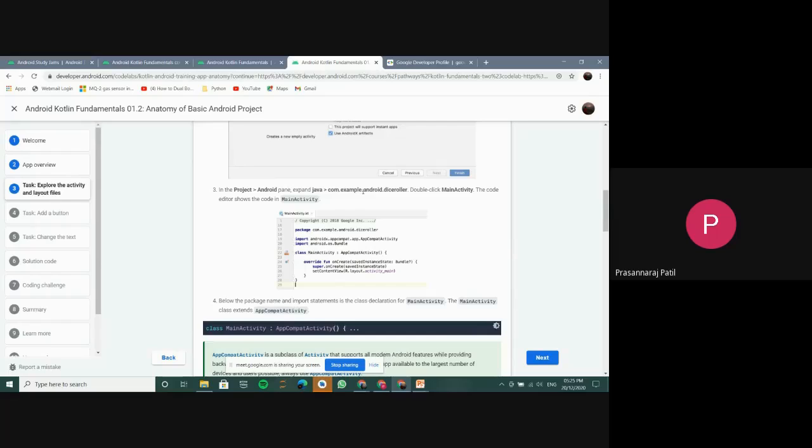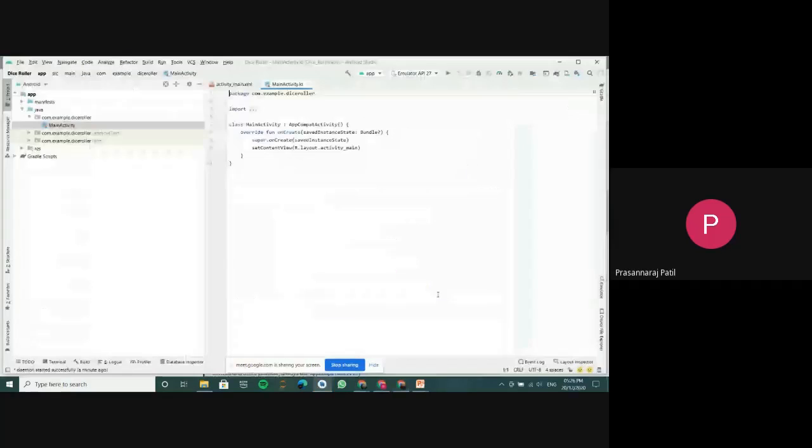Inside that, com.example.android.diceroller, but in the updated Android Studio we don't have android, we just have com.example.diceroller, and inside that we have MainActivity. So what is MainActivity? It has the package it belongs to, com.example.diceroller, and it has imported some libraries such as AppCompatActivity, which is used as a superclass for our MainActivity class, and also Bundle.